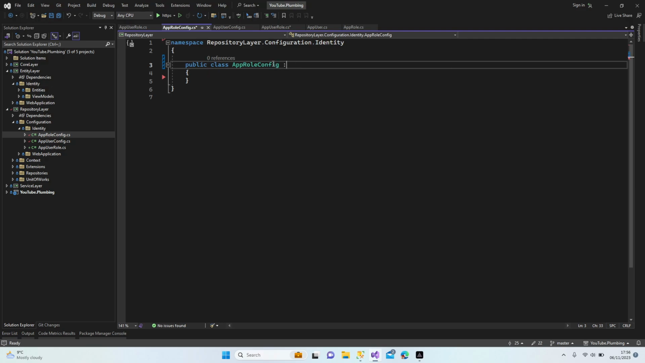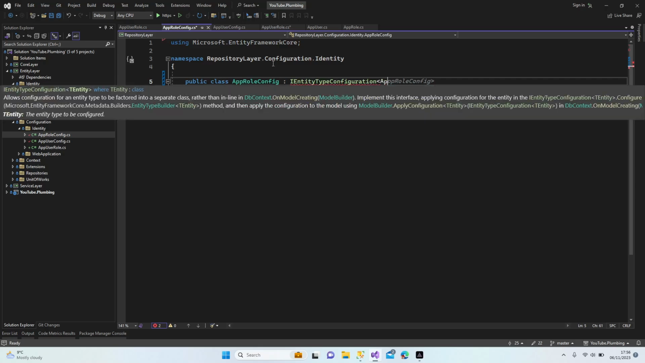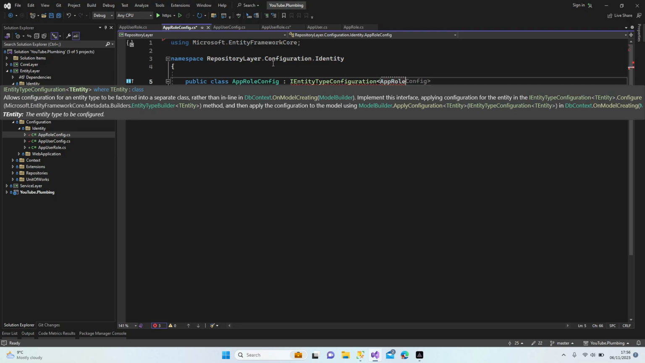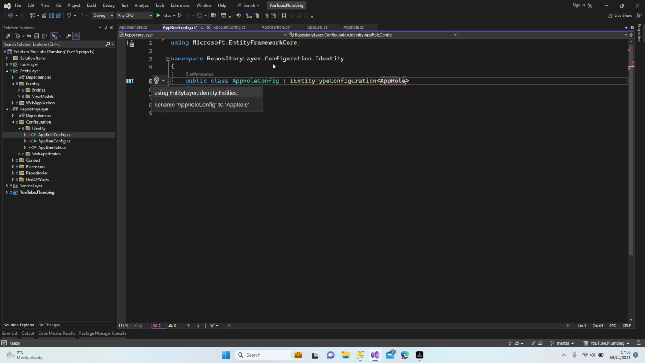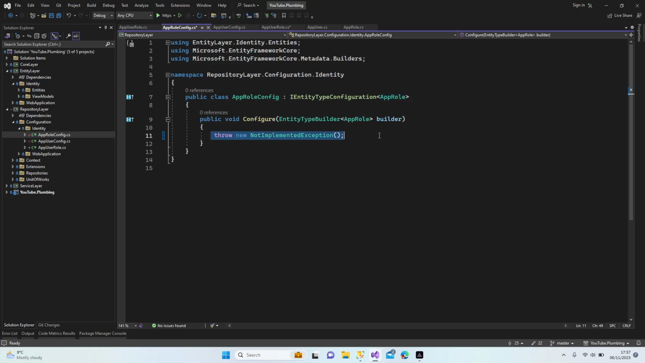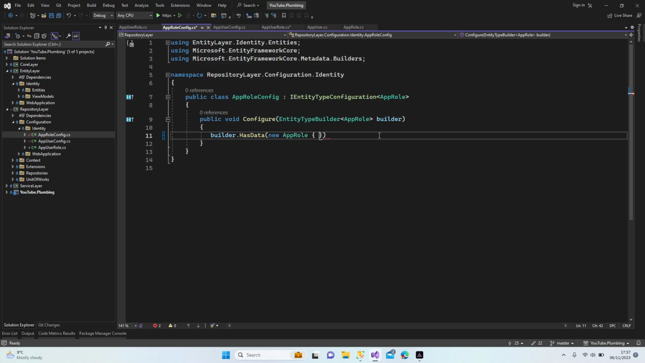Public class, identity type configuration of app role. Oops, app role. Let's add the namespace and implement the interface. Come on, C sharp. All done. Yep. Let's delete this one. Builder dot HasData, new app role. Let's get inside.